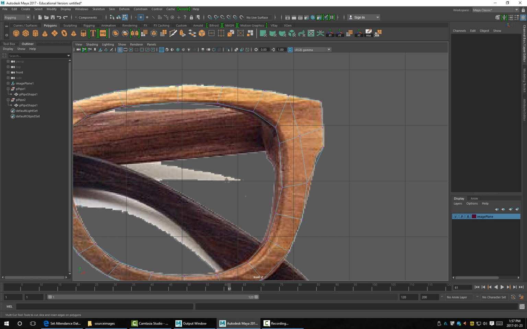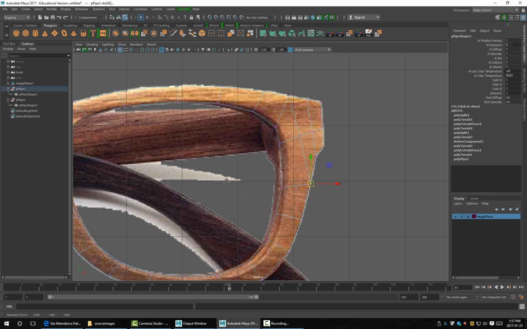So using my multi-cut tool again. Multi-cut is one of those tools that you're just going to use all the time when you're modeling. So it's one of those things you just want to become more accustomed to selecting and accessing.